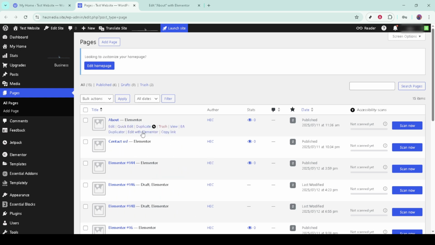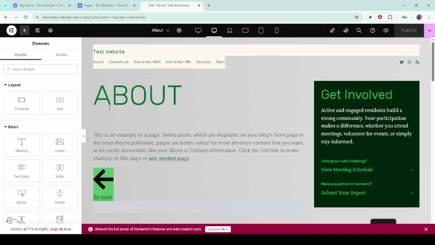Hover over its title and you'll see an option to edit with Elementor pop up. Click on that and in just a few moments you'll be taken to the Elementor interface. Now you should be in the Elementor editor where you can see your page layout.